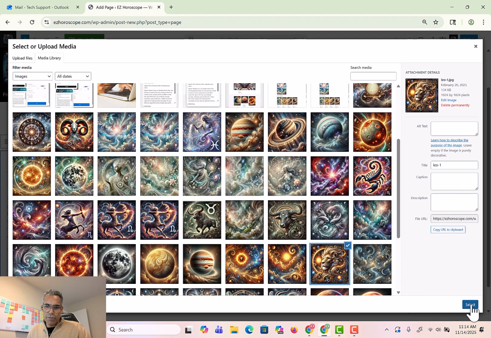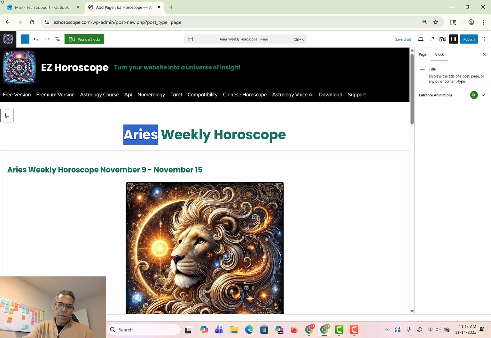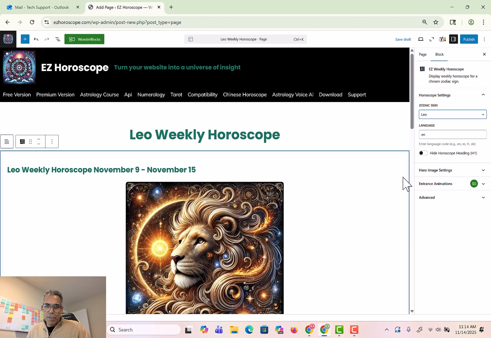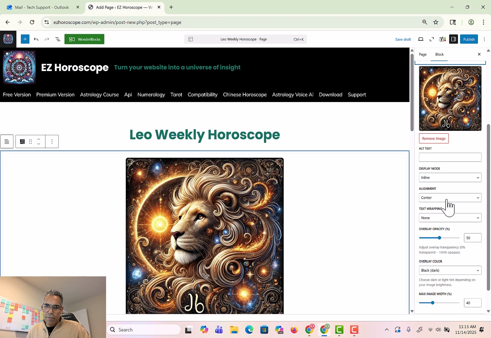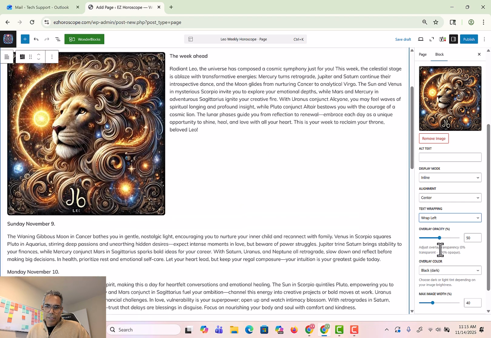Let's actually do this for Leo. So Leo, we'll change this to Leo. And we will change this to Leo. All right, and we can see how it's got that header there. If we want, we can hide that. And since we already have our weekly, we can say weekly horoscope there. And then we can add some wrapping on there.